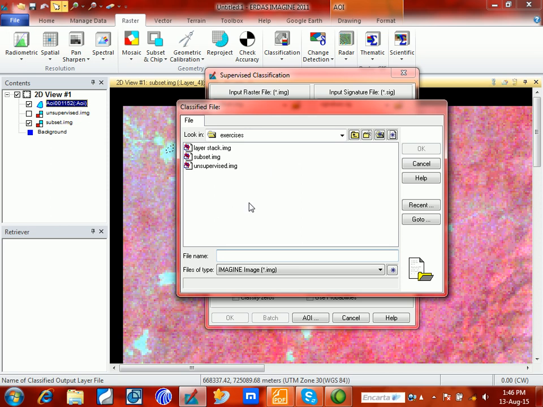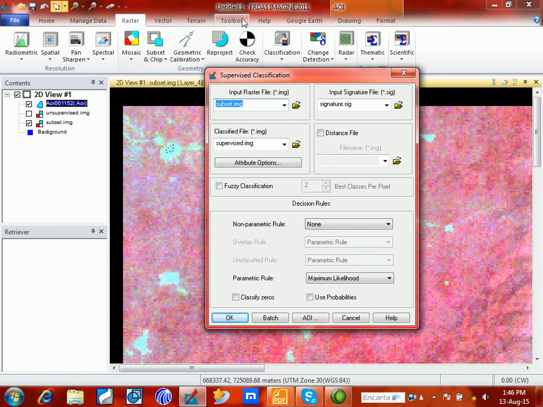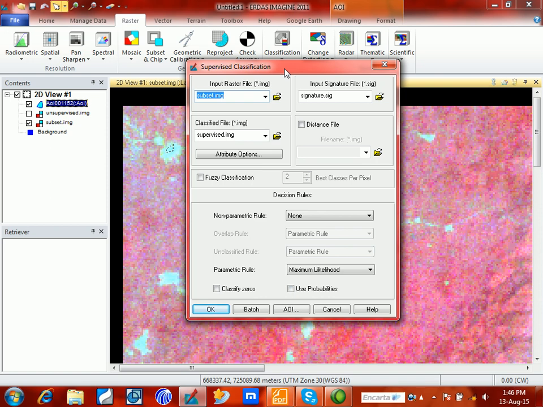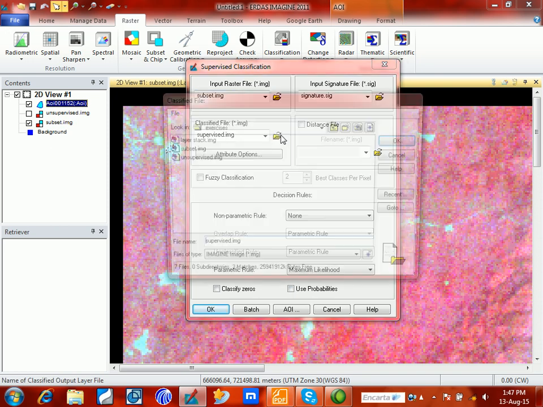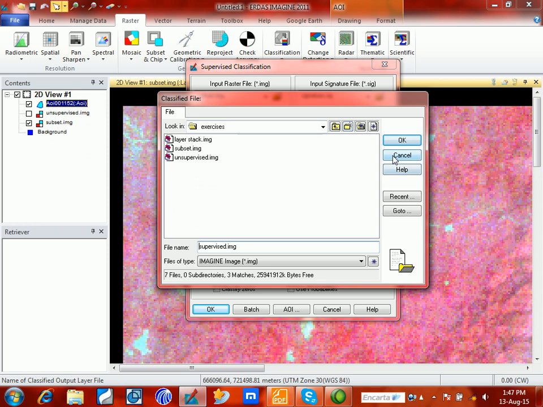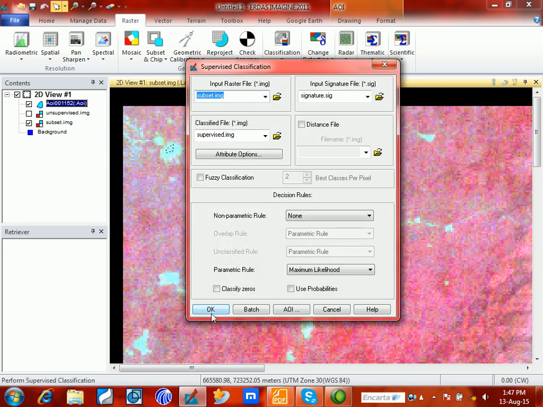So this is my output. I'll call this one supervised. If you are done, you click on OK. It should be in the exercises folder. So we go and check. You need to navigate to the exercises folder. Just click on the folder and go to the exercises folder. And the name should be supervised. The file type should be IMG. Alright, so if you have done that, then you click on OK.